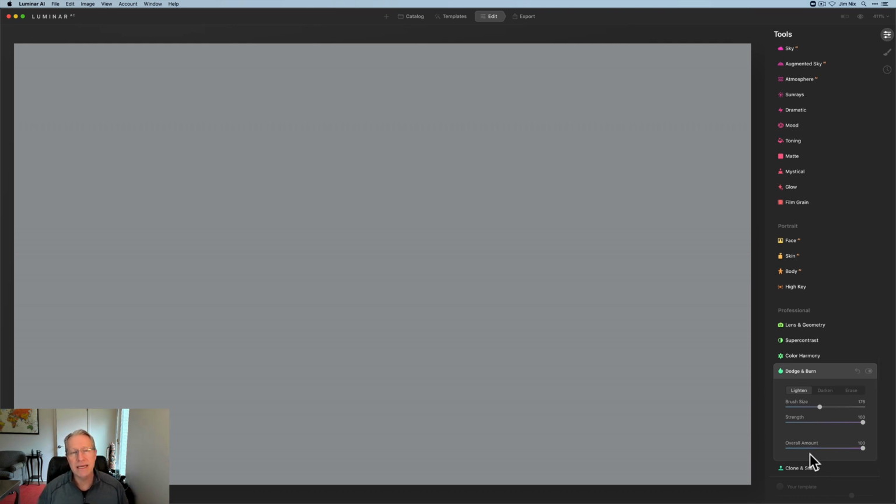Dodging and burning basically gives you the ability to either lighten or darken parts of the photo using a brush. That's what we're gonna do. Now there's some settings to be aware of as well.